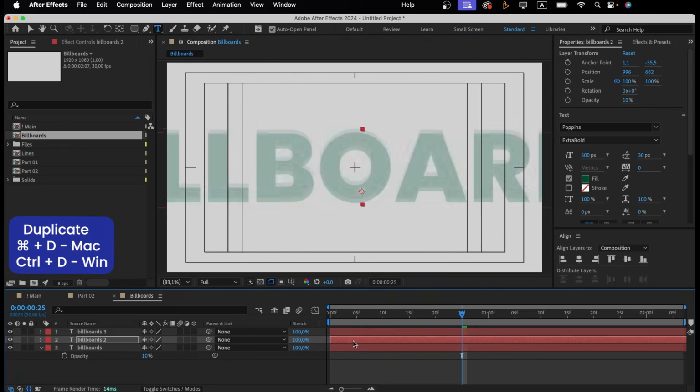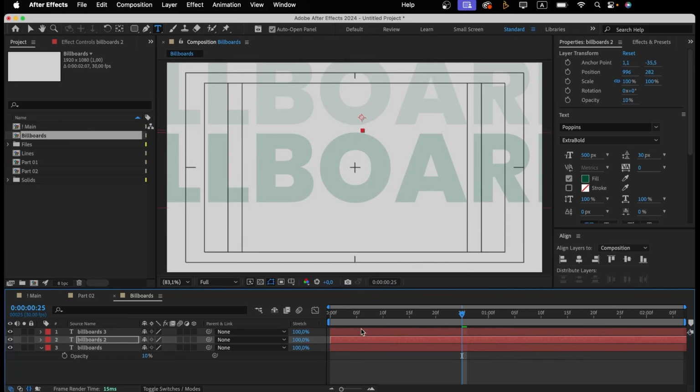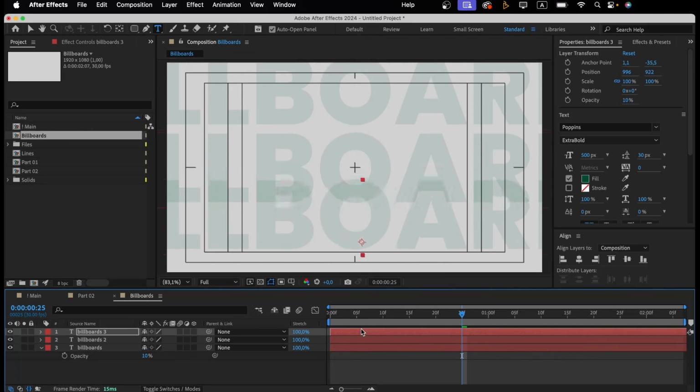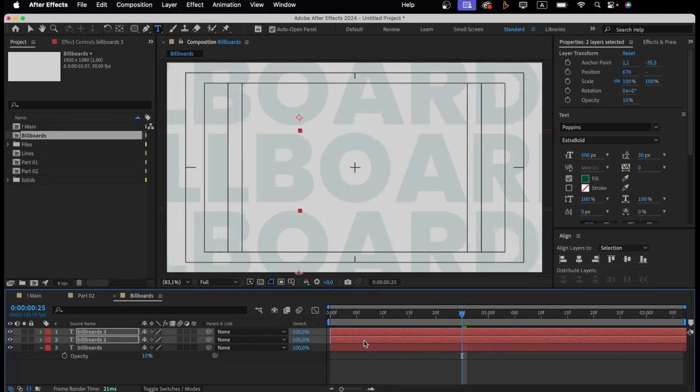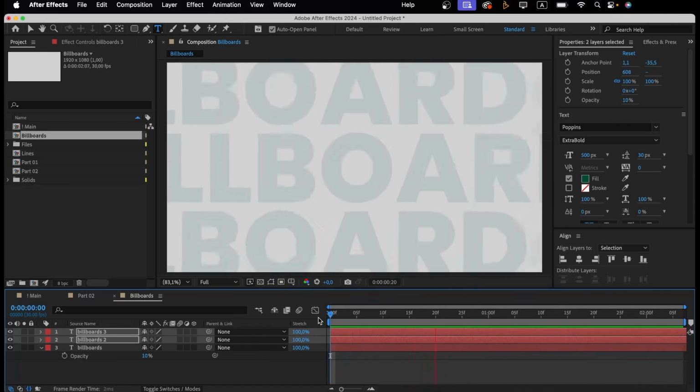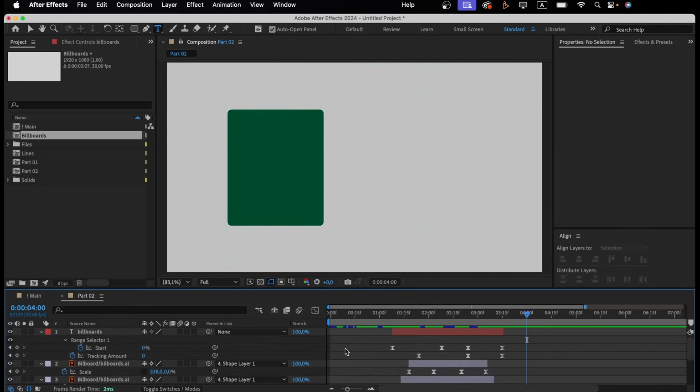Select the text layer and duplicate it twice. Place one copy above the main text and the other below, so you have 3 lines in total. Now, select the bottom 2 text layers and move them slightly to the left. Just like that, perfect. Next, go back to the Part 2 composition.